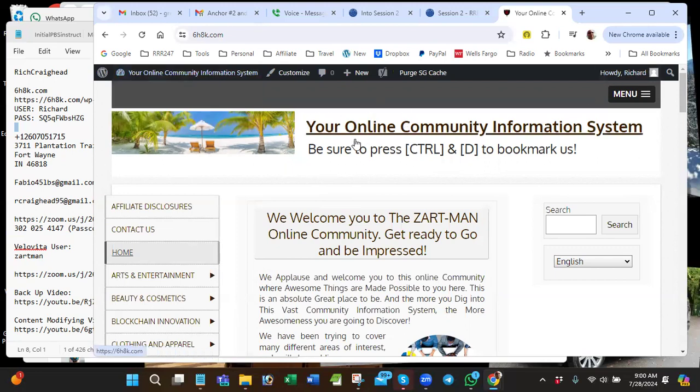So this will stop saying this and it'll say Zartman's amazing system or whatever you want to call it. Be sure to press Control and D to bookmark us. I'm going to leave that alone. Okay, you can leave that alone. That's fine. A lot of people do leave that there, or you could just take off the "be sure" and make it a capital P, and just change it a little bit. Okay. And come back often.